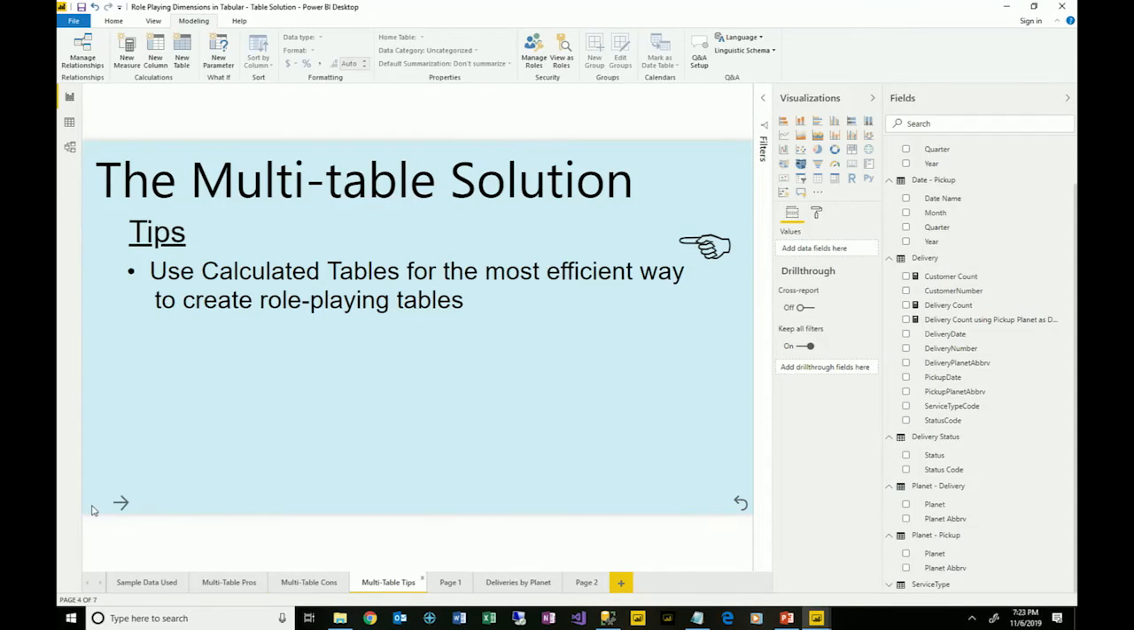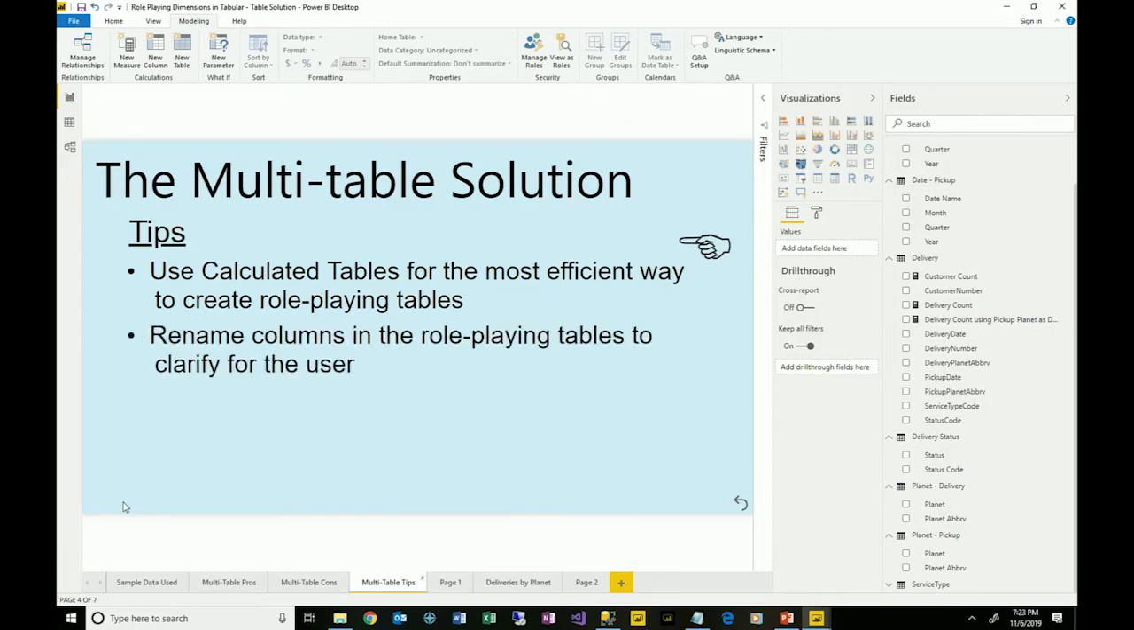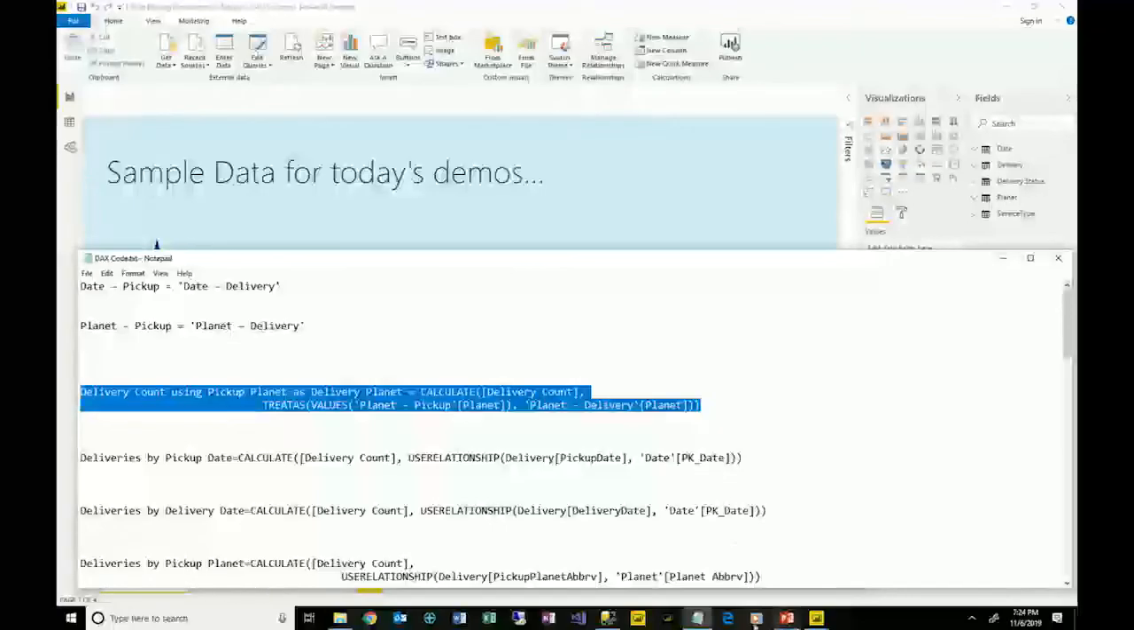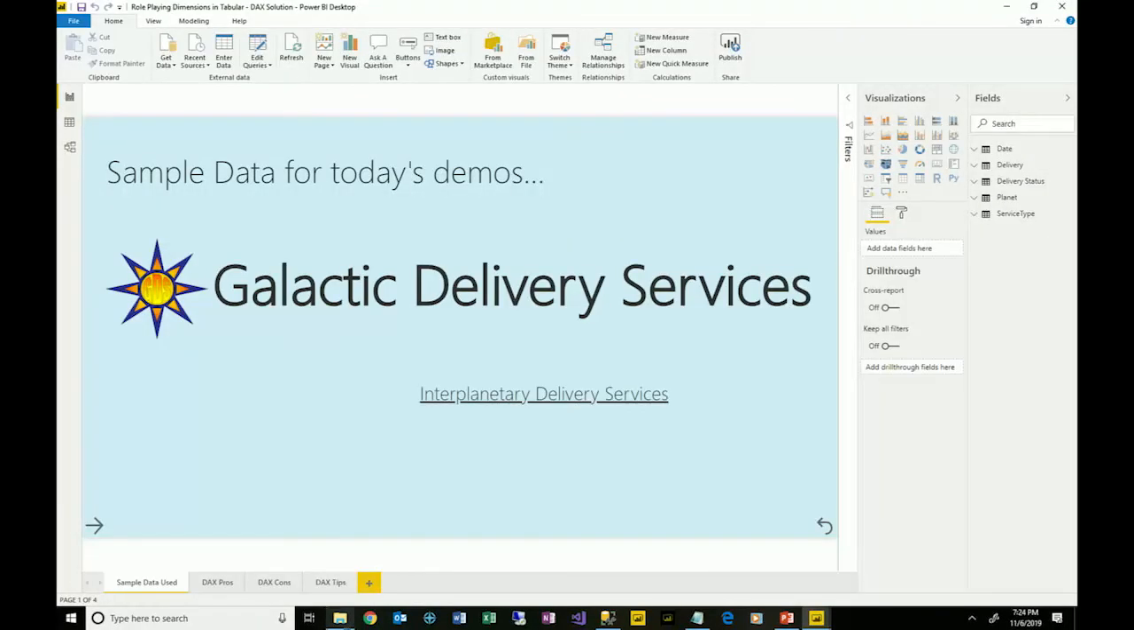Tips for the multi-table solution: use calculated tables for efficiency when you're creating those role-playing tables. And again, rename the columns in the role-playing tables to clarify things for the user. Any questions on the multi-table solution? Okay, let's then go on to the DAX solution.